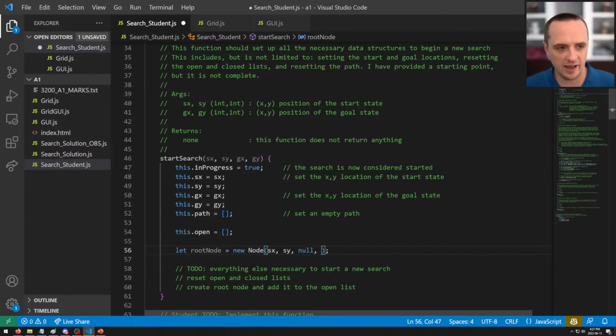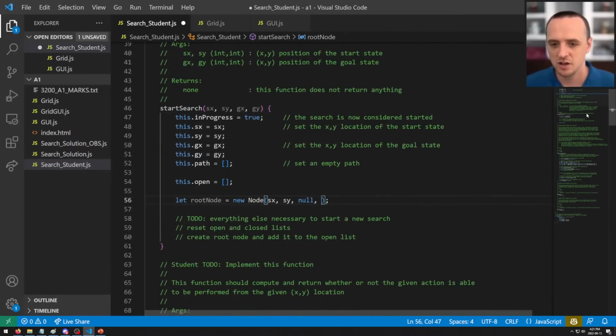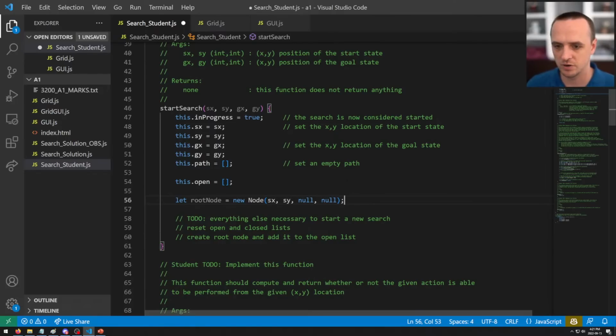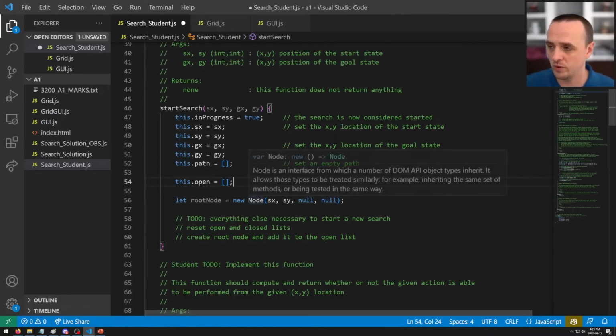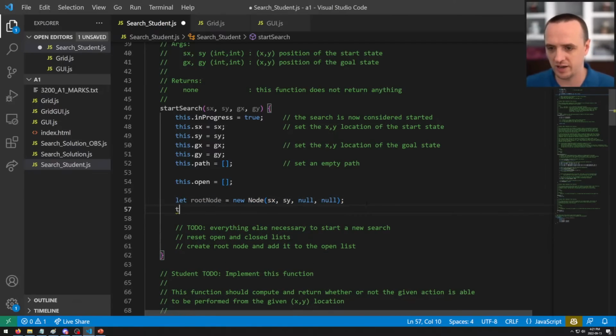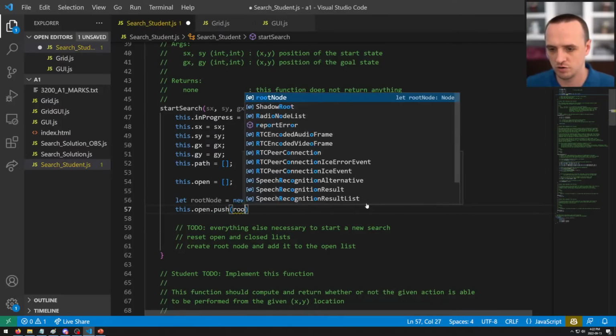And what is the last thing? The last thing is the parent node. And no, the root node has no parent node, so we would say null here. Okay? So that is how we set up the root node. And this is true, this is the actual solution. Once you have your open list, you are going to then say this.open.push root node.